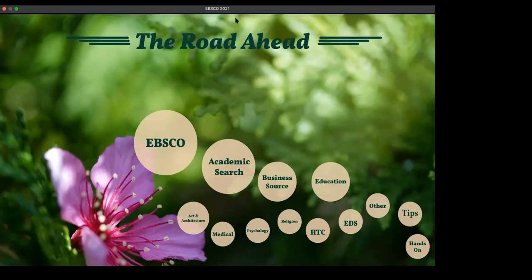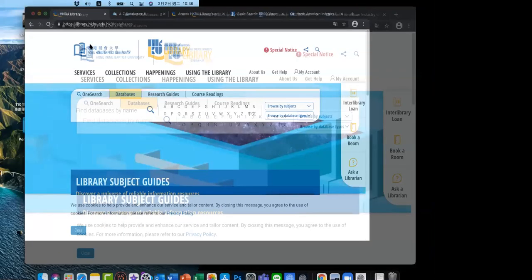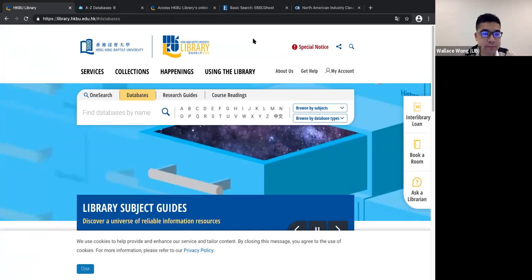I will share my browser and let you know how to find BSU on our platform. Okay, so let me go to the web page. I think you can. Okay, I can share the desktop. Okay, can you see my screen? My browser. Okay. Yes. Thank you.